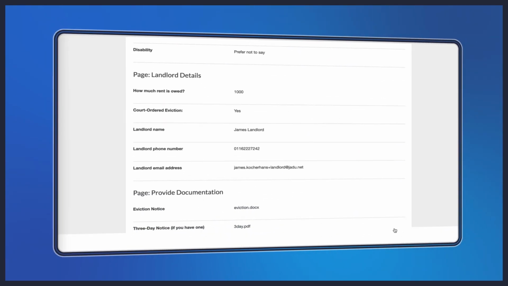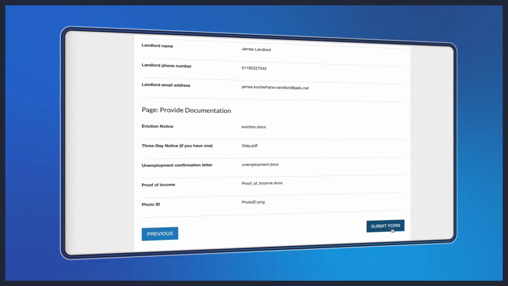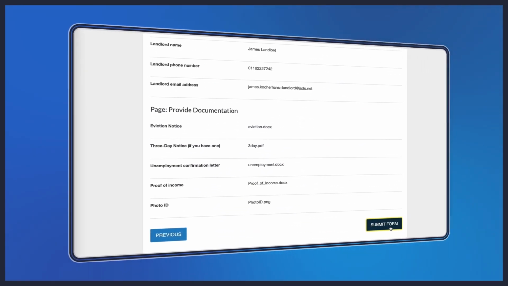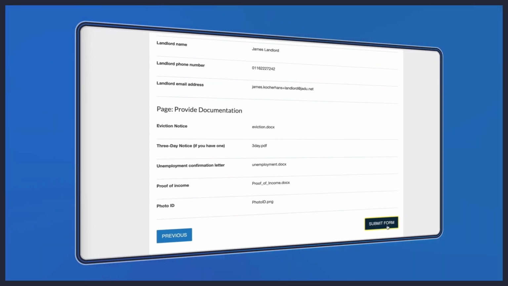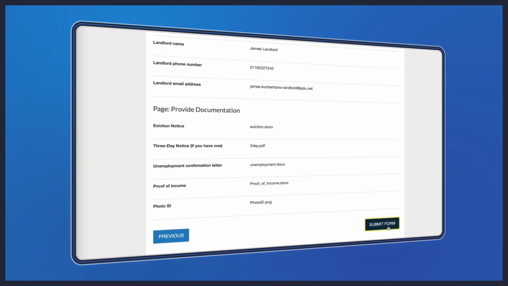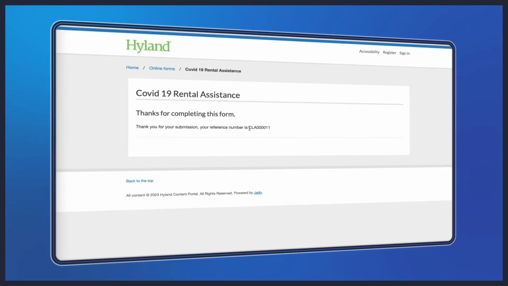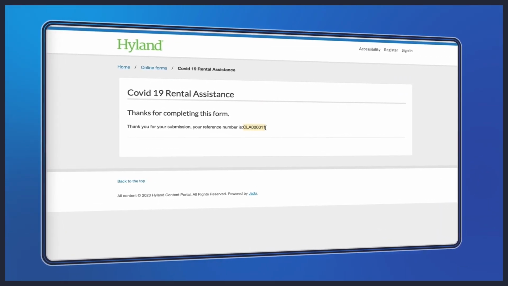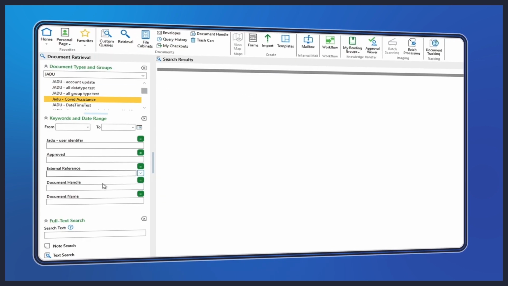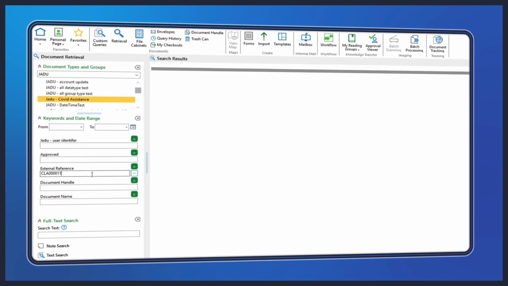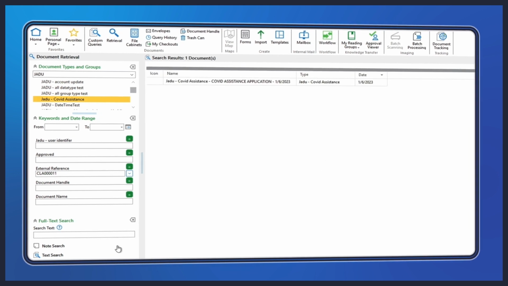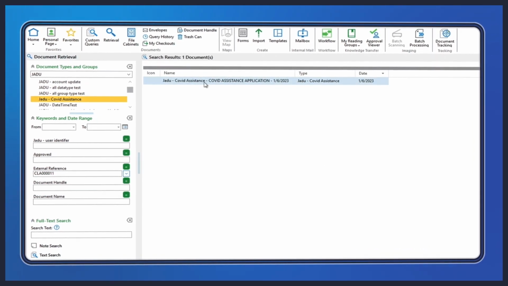This is going to create a PDF from a template and populate it with all the answers we provided. This will then send this document into OnBase along with all the other documentation provided. And if we take this external reference number and head over to OnBase and do a search for it, we can see our submission.